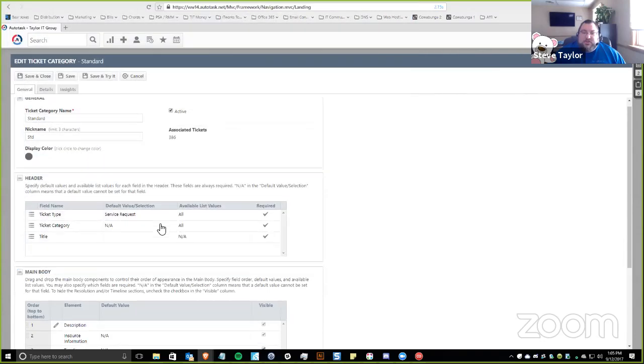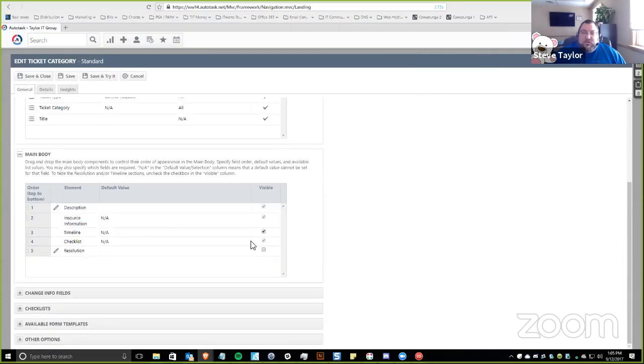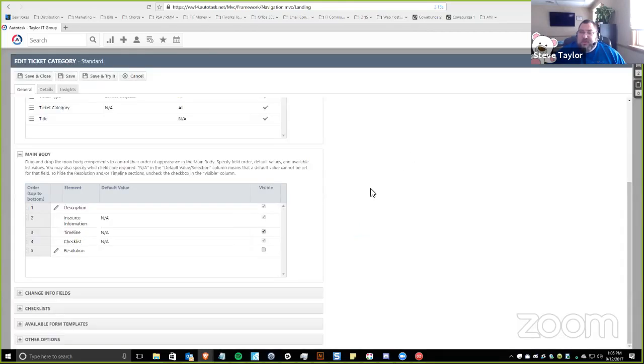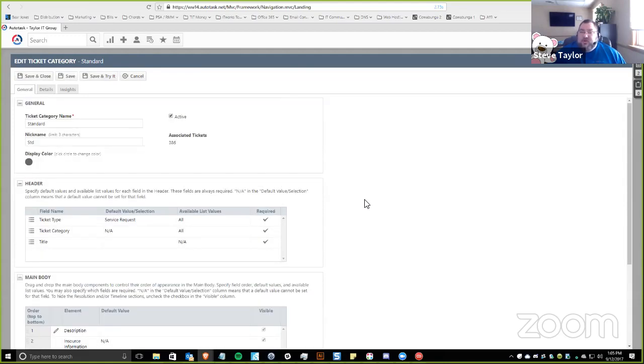You'll also notice that in the main body, you have the ability to turn off the timeline. You also have the ability to hit this little pencil next to the description so you can fill in what you want the description to be for a standard ticket, or for a ticket with whatever category you're looking at. The same applies here: you can change your ticket type and your ticket title. The ticket type is actually required or else it doesn't let you save the ticket.